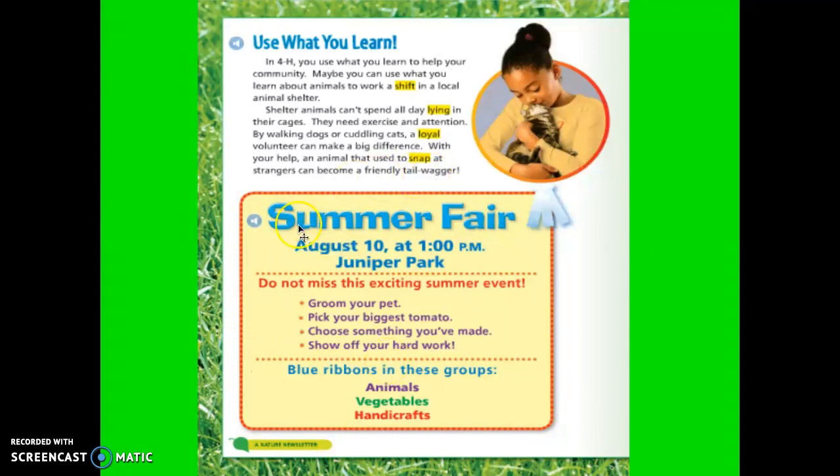Now down here in this box it says Summer Fair, August 10th at 1 p.m., Juniper Park. Do not miss this exciting summer event.